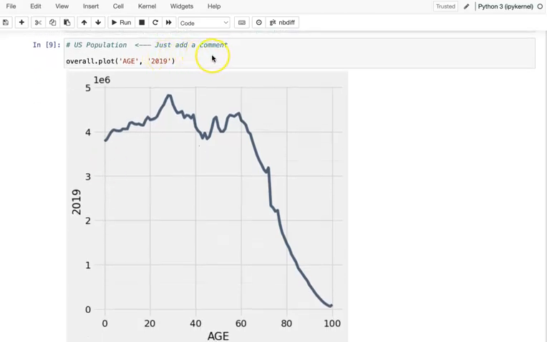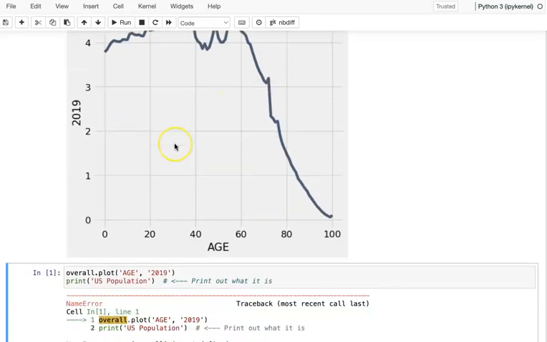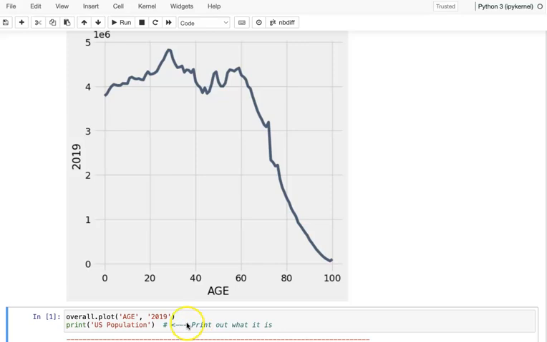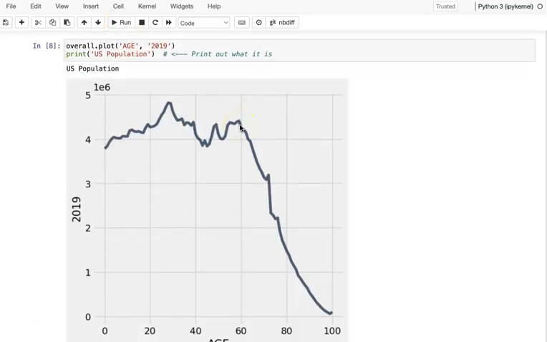is we can just add a comment, especially in Jupyter Notebook. Each cell and output, they are next to each other. Or the second one, after we get our chart, we can print. Okay, so that's why you see here they will display the US population, then your chart display.